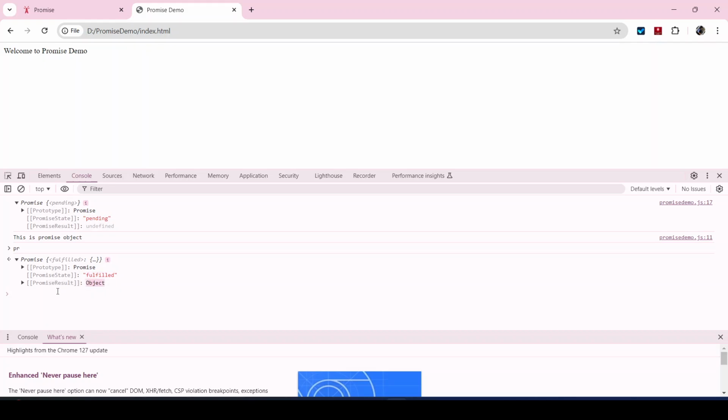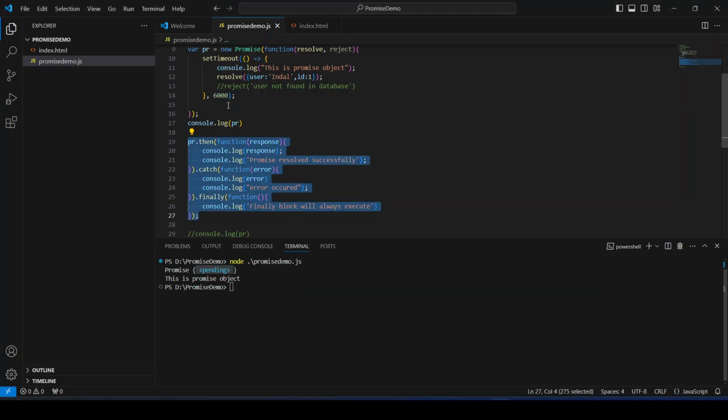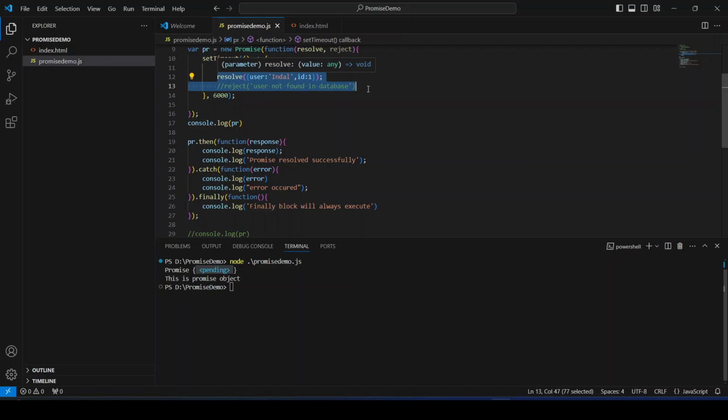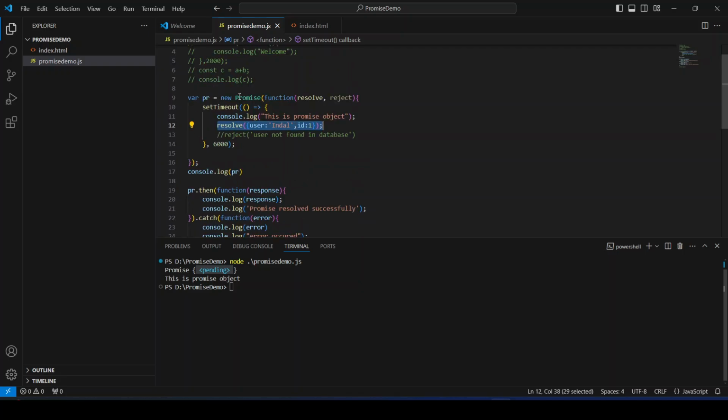So guys, in a promise object we have two things. The first is the promise state, and the second is the promise result. Until it completed the 6 seconds, it didn't execute resolve. And I told you resolve and reject are the two parameters responsible for changing the state of the promise. Until resolve executes, it will have its state as pending only. Once the 6 seconds complete, resolve will run, it means it passed, so its state will change to fulfilled.